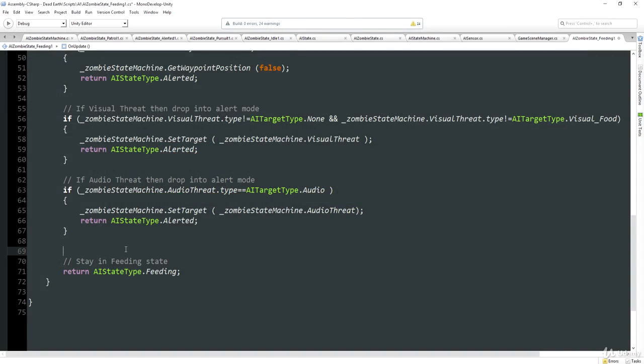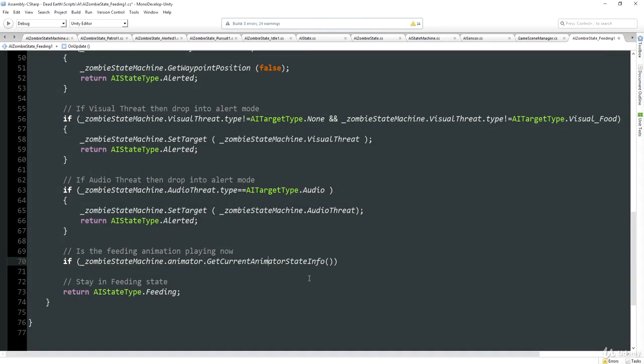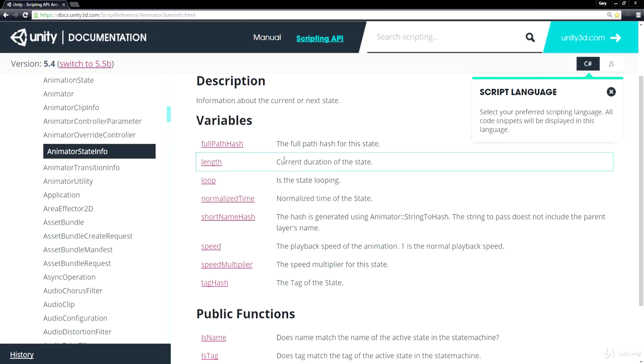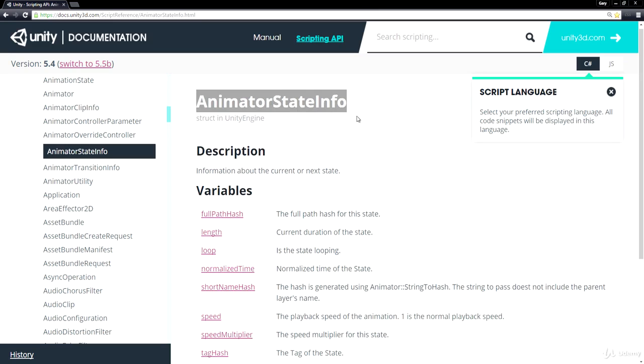So we get our state machine and we get access to its animator, and then we use its GetCurrentAnimatorStateInfo function, which remember is going to return one of these structures here, an AnimatorStateInfo.